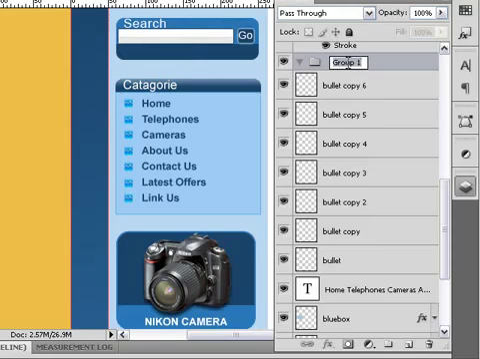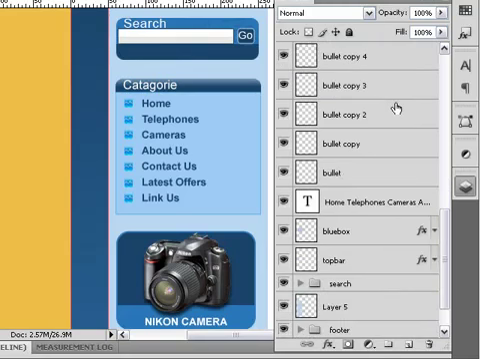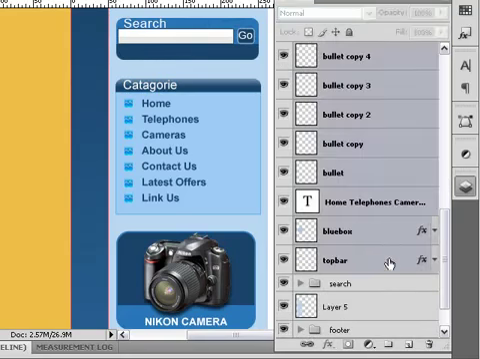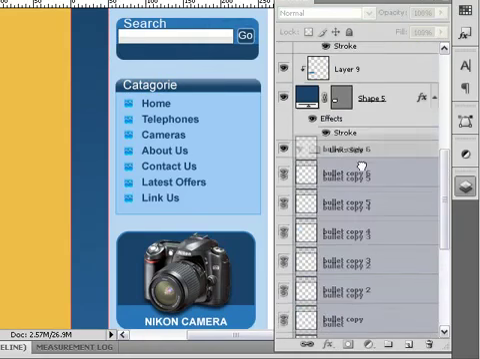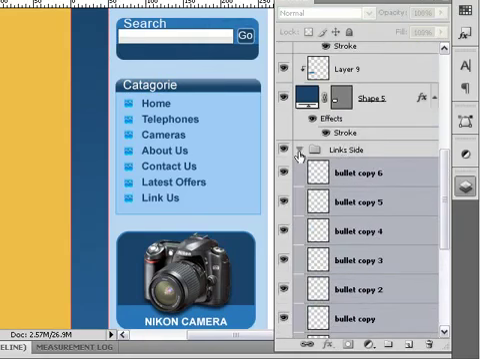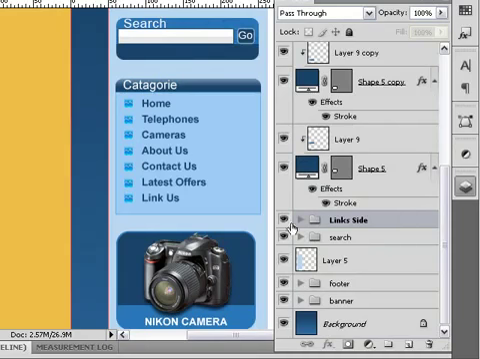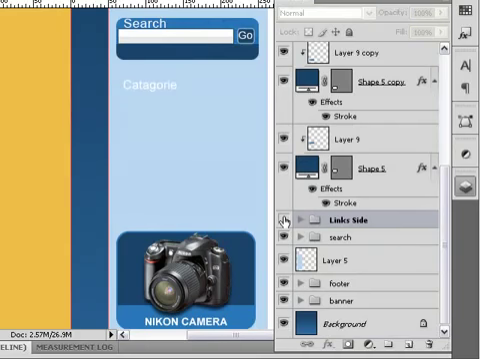Double left click on group 1, and we're going to call this links side. I want to click on the top one, copy 6, or whatever one yours is, and come all the way down to the top bar, hold down shift and click, and that will select them all. I'm just going to drag that into links side. So that's the links side. Turn it on and off. You notice now that we're missing something.